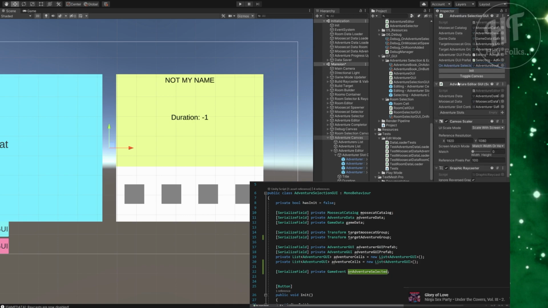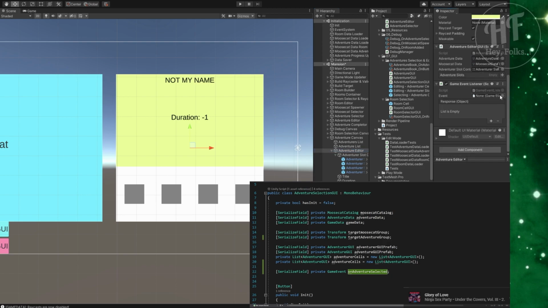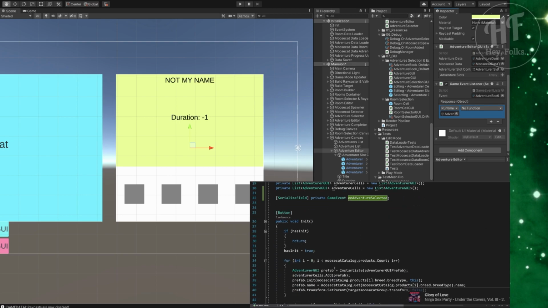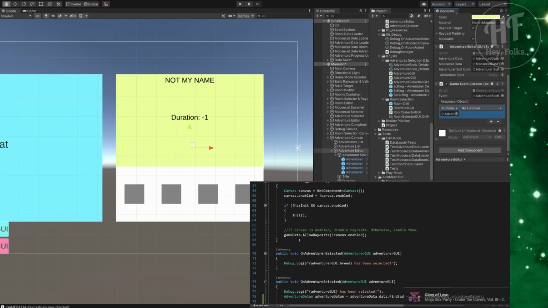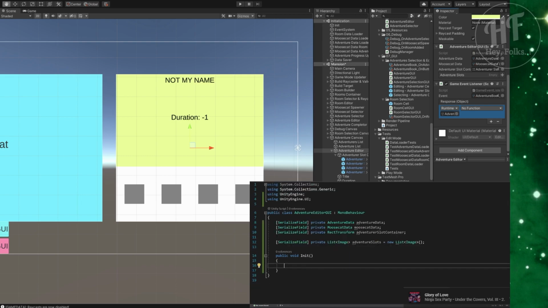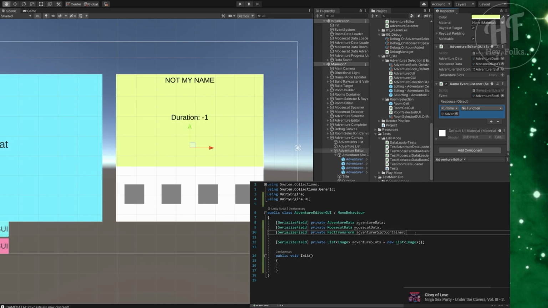We can probably move this class already because this is going to listen for a game event listener, which is on adventure selected, and that's going to tell it init, blah blah blah. Yeah, okay. It's a little bit tacky, but it's fine. Oh yeah, we need game data.